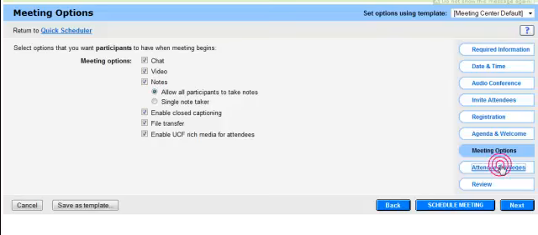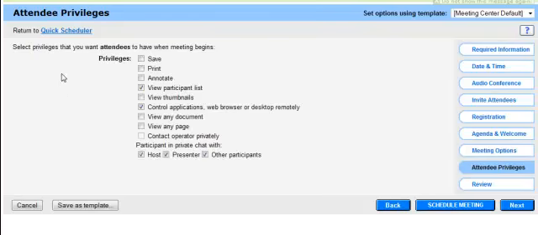Now attendee privileges, just a little bit deeper than chat. Can they save the presentation to watch it later? Can they print it? Now Annotate would allow people to interact with my whiteboard and my screen, so they could go up and draw or circle things. I probably don't want that right now. I could turn it on during my meeting if I thought it was necessary.